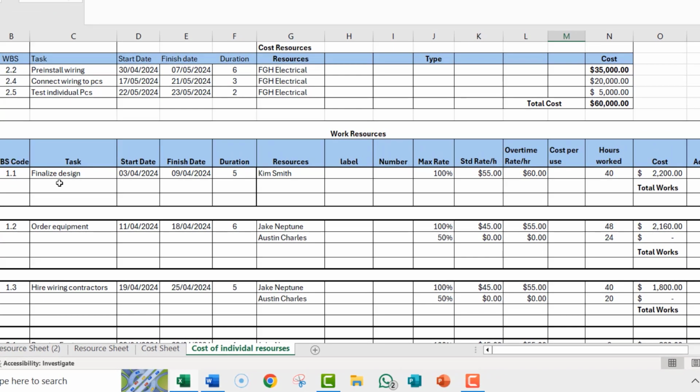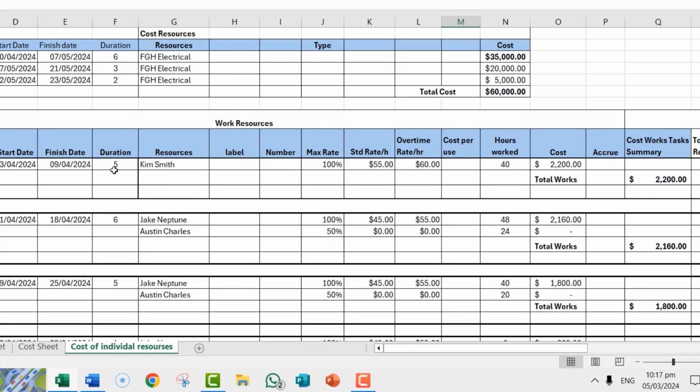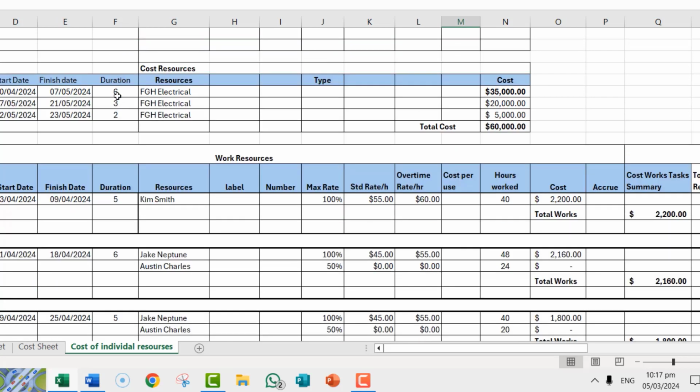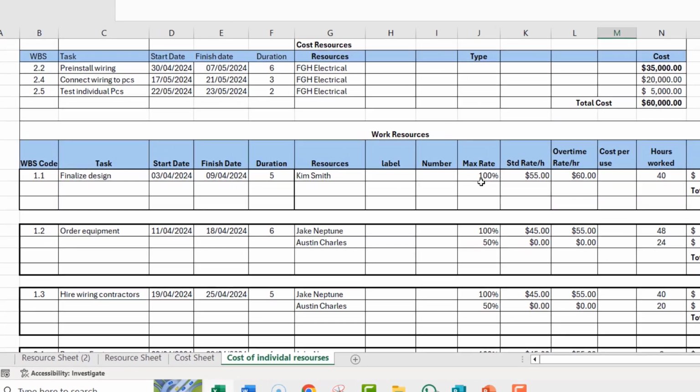So you have the code, finalize design, the start and finish date and duration. Now in this work resources, duration is important. We had put the duration here, but it is not as important for cost resources. It's important for work resources, and I'll tell you why. Work resources have no labor or number, but they have a maximum availability.